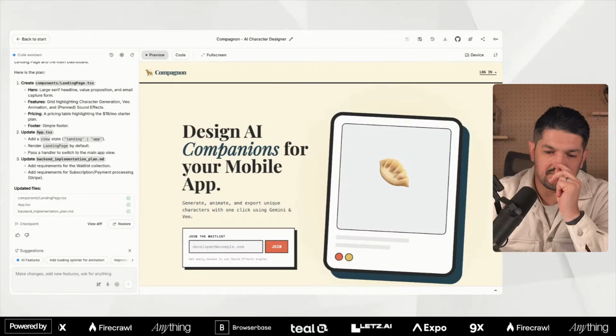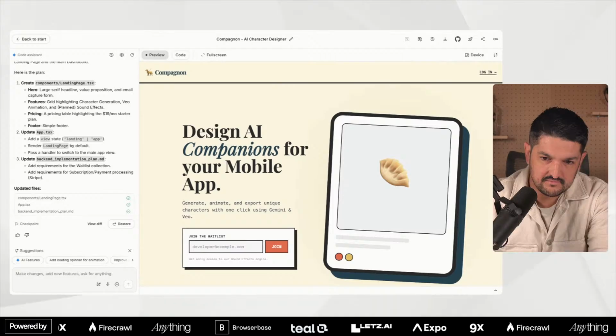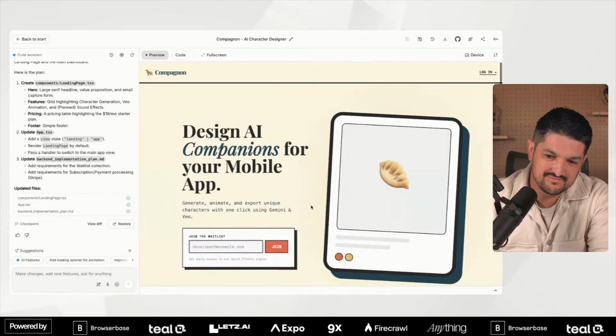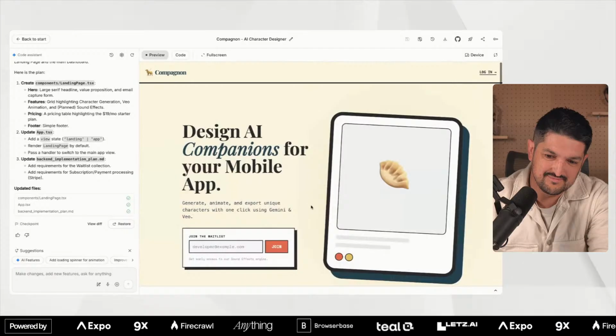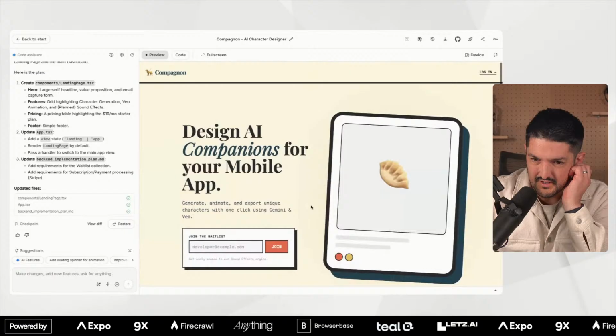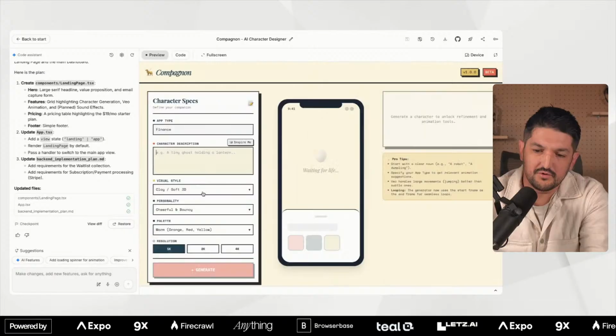So let's try one more. Let's go with finance. We'll go with retro pixel art. We'll go with grumpy and slow, Zen, helpful and smart, and we'll go with a monochrome. We'll go inspire me for the description.